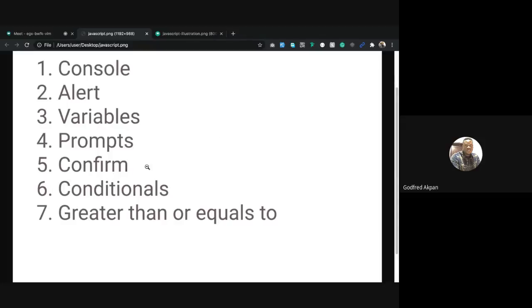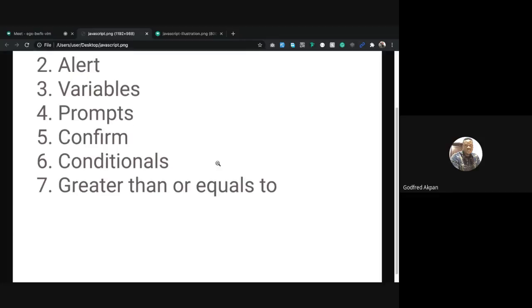So the next one is the confirm element, which is very important in your journey as a JavaScript developer. You have to use this on your web browsers, on your applications. If you want the user to confirm something, maybe the user wants to delete an entry from a table, you have to prompt the user, are you sure you want to delete this? If it was a mistake, the user can say no, or if the user wanted to delete it, he can say yes. Then the next one is conditionals.